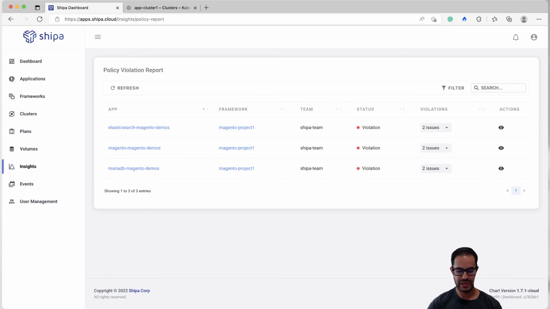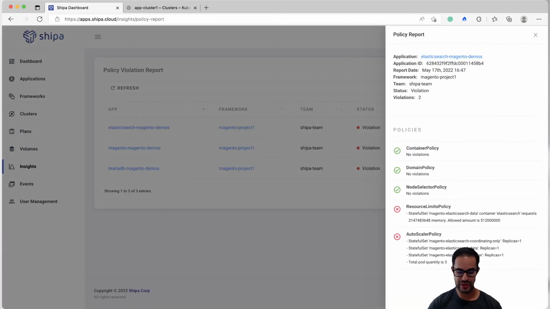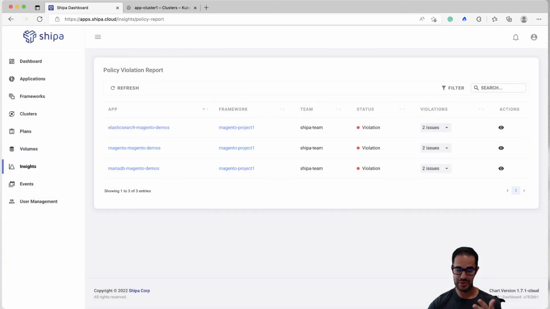If we come in here, we can see, oops, now there's more violations, right? Or there are more violations that we can see. Not only my Magento app is using more memory than it's supposed to use, but it also has less replicas than it's supposed to have. So if it's a production app, you can quickly identify that you need to scale up that application. Let's tighten it up a little bit more.